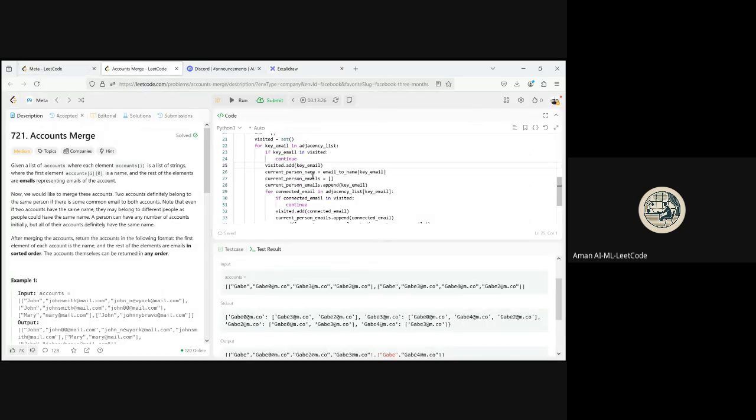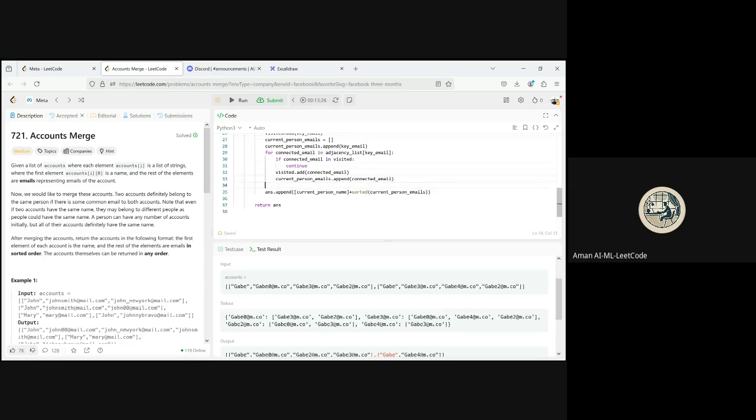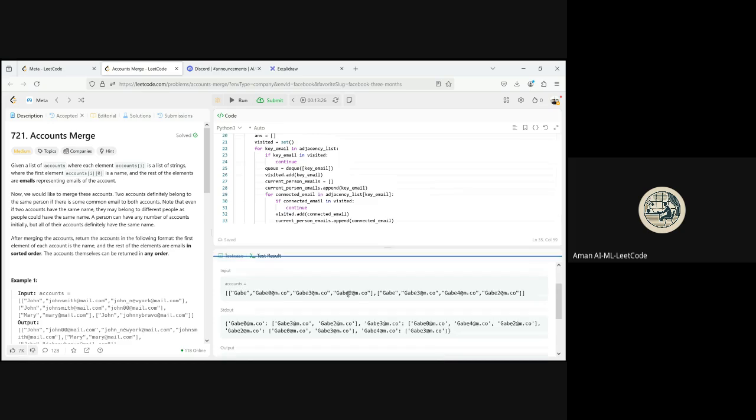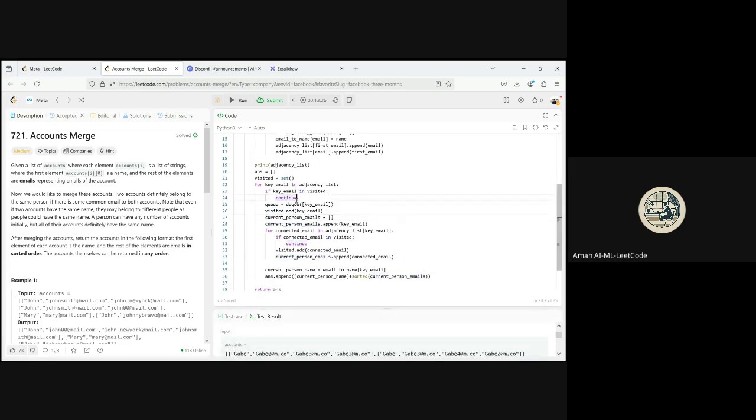So BFS was missing here. Visited we added, which is fine. So let's create a queue because we want to do a BFS. We need a deque for that. And first thing we are going to add to our queue is basically your first email, your key email. Key email is added here. You add it to the visited. As soon as you add it there, you get the current person. You can get it here, or you can also get it outside just before adding it to the answer. Keep it simple. Okay. So we want to do a BFS here.